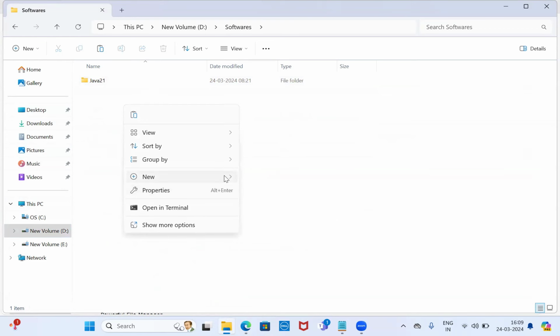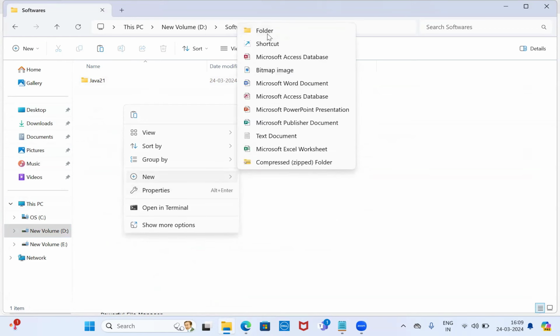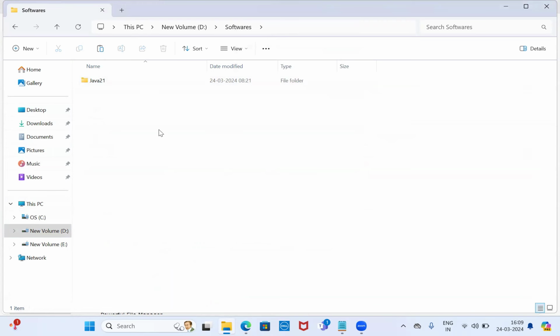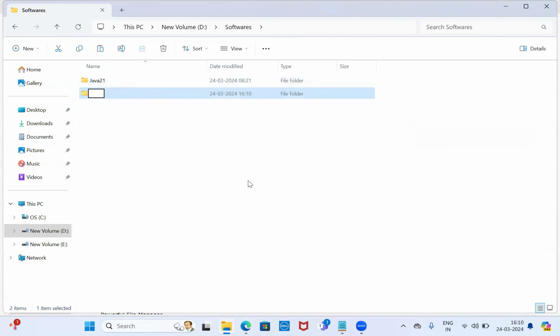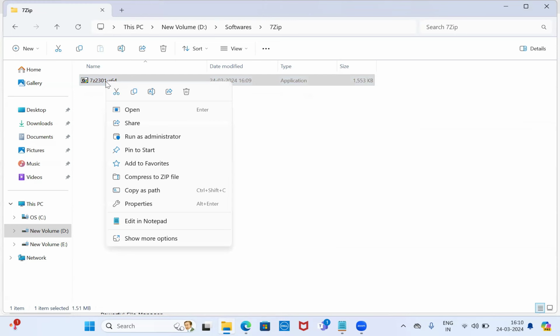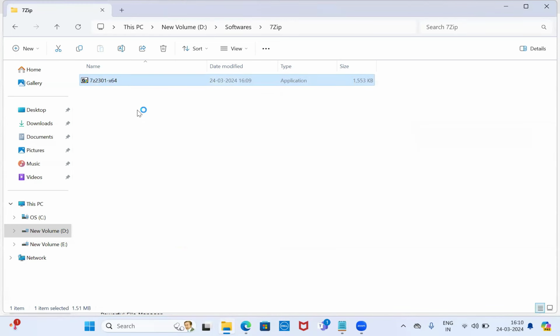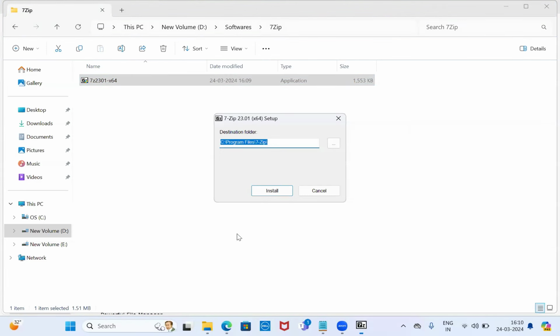So I'm creating a new folder called 7-zip. New folder. Seven zip. Control V. Right click. Open. Yes. It will ask, do you want to proceed?